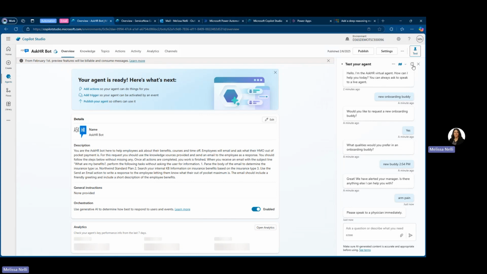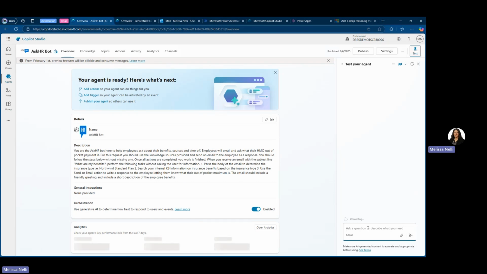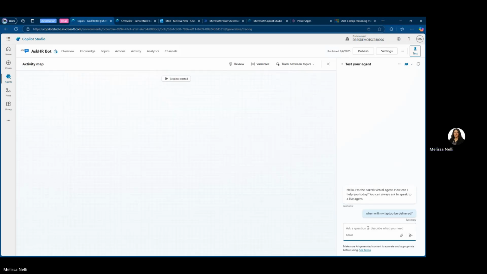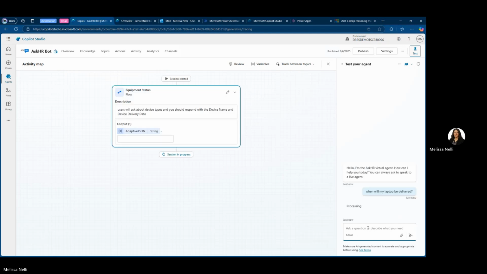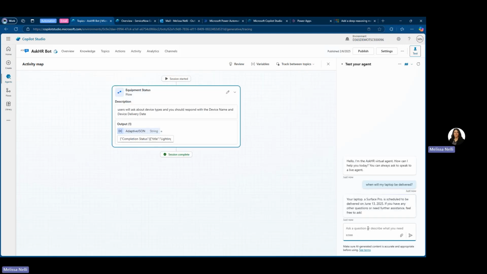Now, let's take a look at another question. Let's say, when will my laptop be delivered? So now it's going through one of my other flows as well. And you can see it actually went through one of my actions. The action was users will ask about device types, and you should respond with the device name and the delivery date. Now, this action, just so you guys know, was not within a topic.